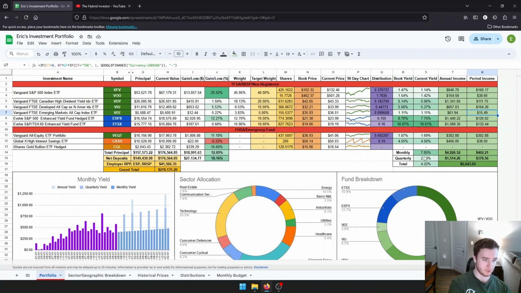And then you have your quarterly and monthly totals here, as well as the total for the entire portfolio. So that's my expected yield on an annual basis. So here's $6,600, and that's the overall yield of the portfolio.